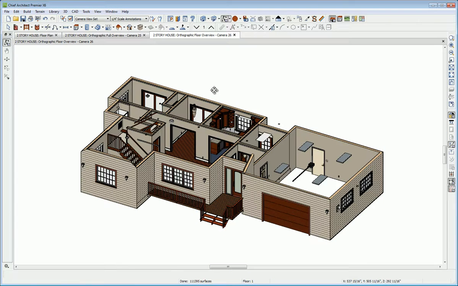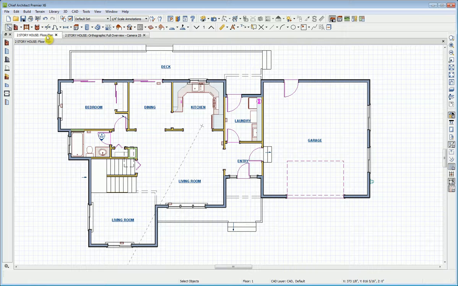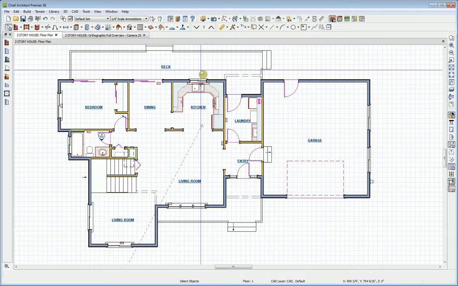With the Orthographic Floor Overview, Chief does the same thing, places a camera outside of the building with the focal point at the midpoint of the building. But in this view, you're only going to see the model on one floor only, and the floor that it's viewing will depend on which floor you're on when you take that camera view.